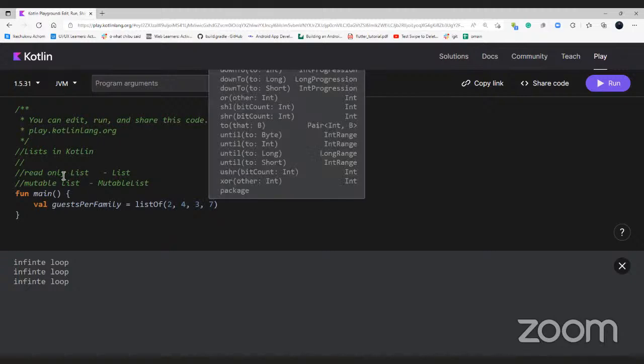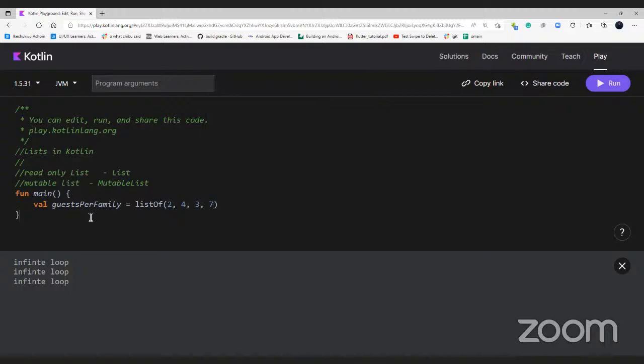Okay, so now let's figure out how many total guests there will be. Okay, we'll write a loop to find the answer. So how do we do that? First of all, we're going to create a variable for the total number of guests, and we initialize it to 0 first. So I'm going to say var total guests, and I'm going to make it 0 first.